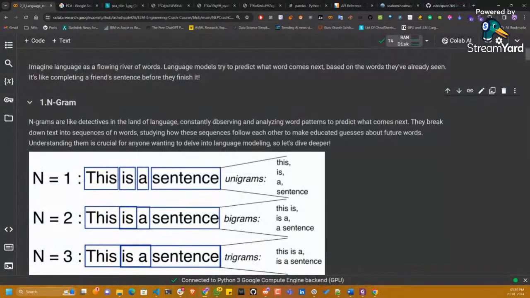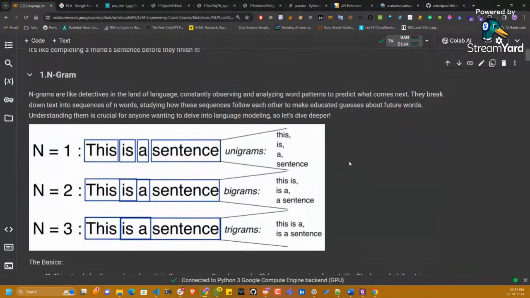So let's not talk much, I'm going into the ngram concept. On the screen, you can see ngram, which is like a detective in the land of language. In simple terms, let me give the definition: an ngram is a contiguous sequence of n items, which can be words or characters, in a given text or speech. For language modeling, as in any LLM, ngram captures the probability of occurrence of a word based on the context of the previous n minus one words.